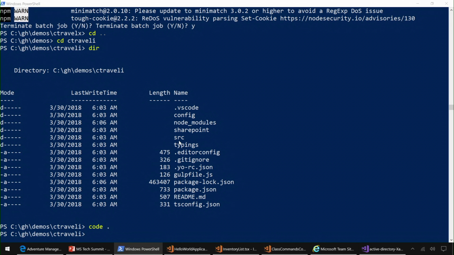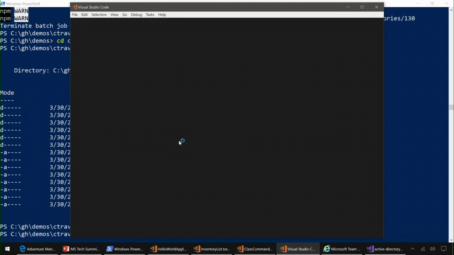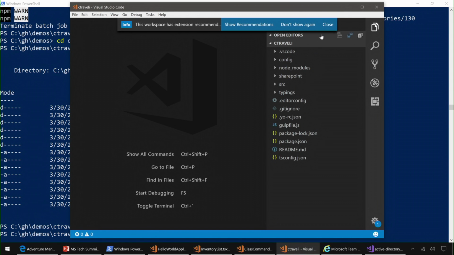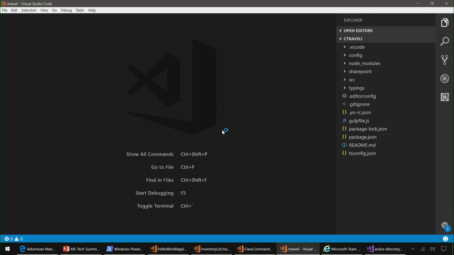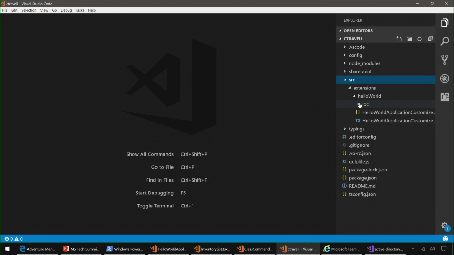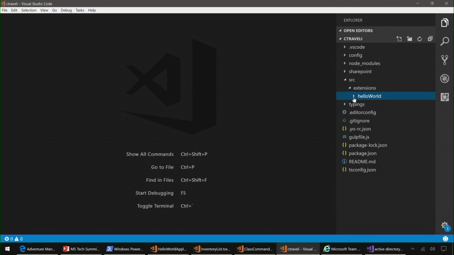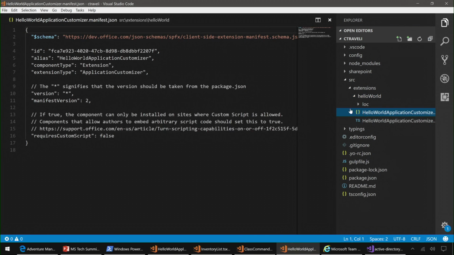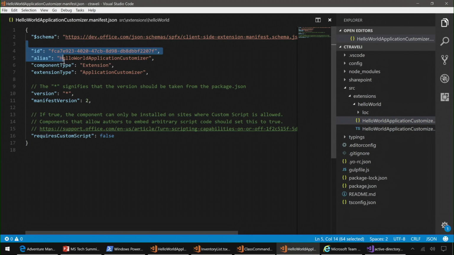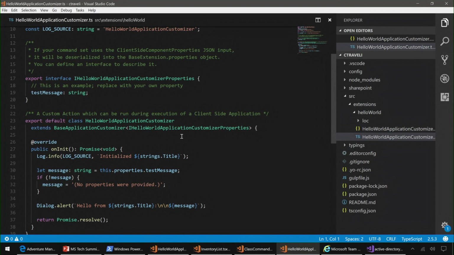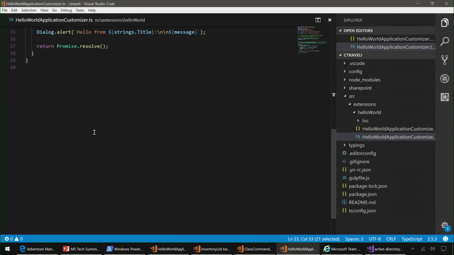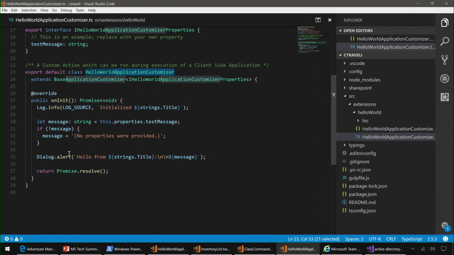I'm going to open up Visual Studio Code, which is a great editor for editing SharePoint Framework projects, but of course you can use your own editor as well. In this case, you can see that it's created a new extension called Hello World. There's a JSON file here which describes some of the metadata of my extension. And there's a TypeScript file here which actually implements the JavaScript source of my customizer. So this is my application customizer called Hello World, and you can see there's an onInit function which will basically just display an alert.